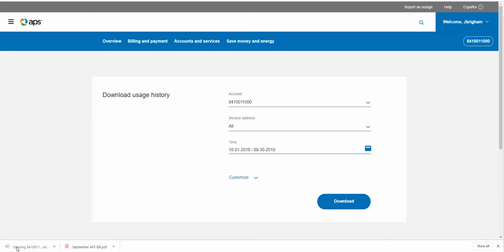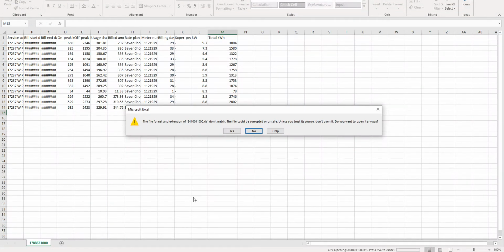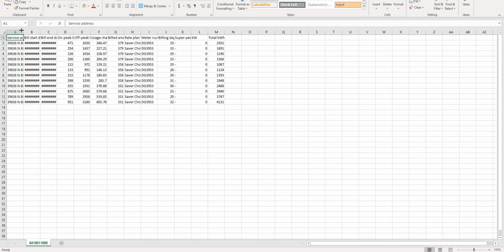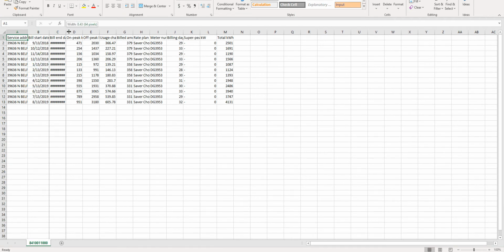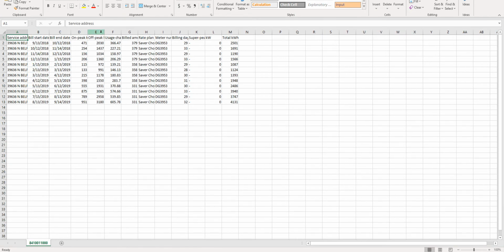So you'll click on that, and it will come up with this message: the file format and extension don't match. This file could be corrupt or unsafe. Unless you trust its source, don't open it. Do you want to open it anyway? Yes, we do. So here is the last 12 months of electricity usage for this family.